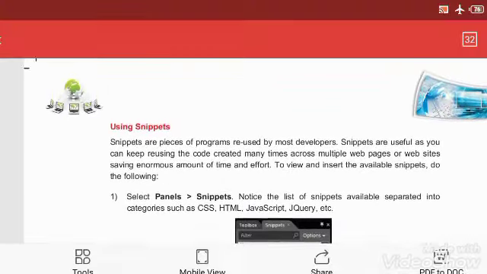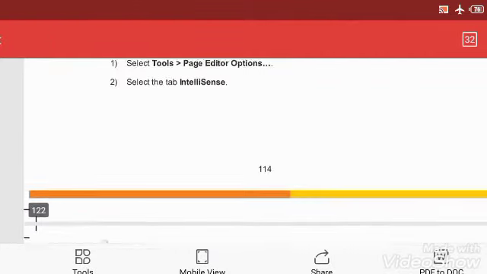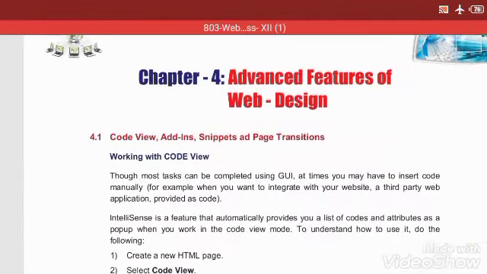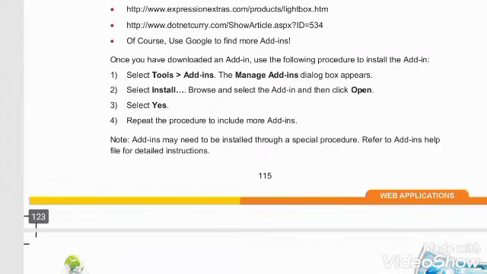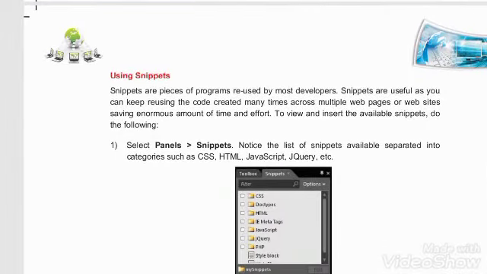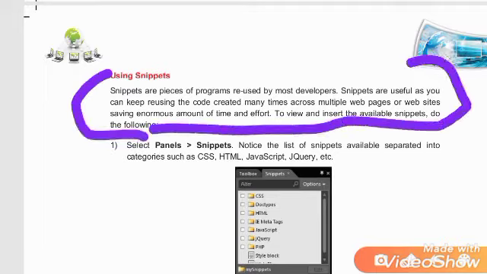Now using snippets. These are used while preparing a website or web page. Snippets are pieces of programs. Sometimes this question may be asked by the CBSE. What are snippets? Just underline this line. Snippets are pieces of programs reused by most developers.